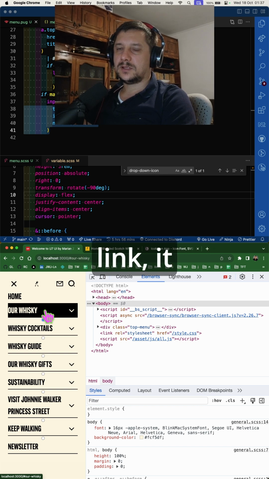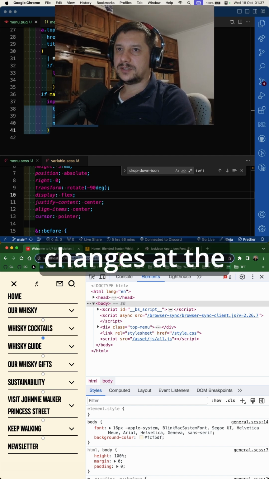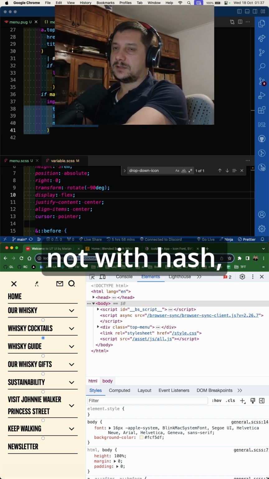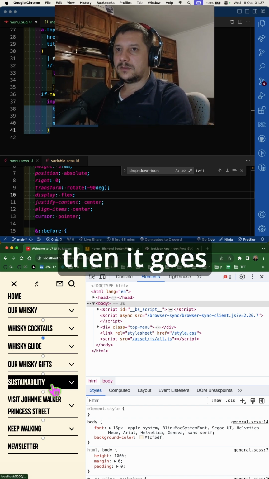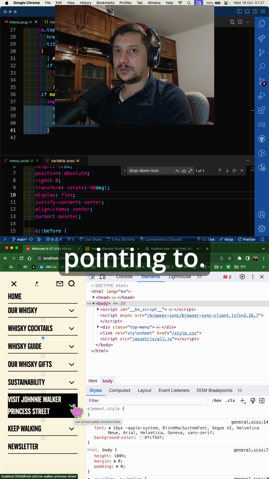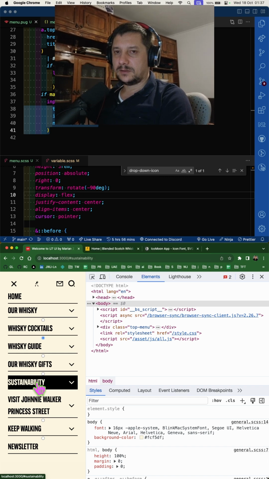If we click on the link, it should go to the link. And if you click on this one, it checks or unchecks, but this should go to the link, which we can see it changes at the top over here. And if we do have an actual link that's not a hash, then it goes to the place the link is pointing to. Now this hover kind of indicates something, which I'm not happy about.